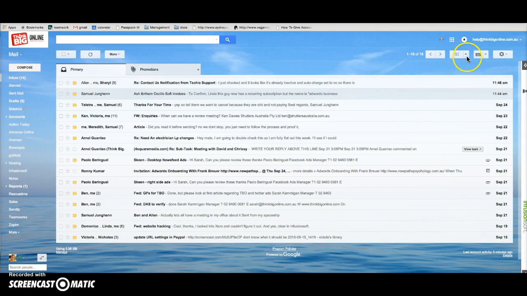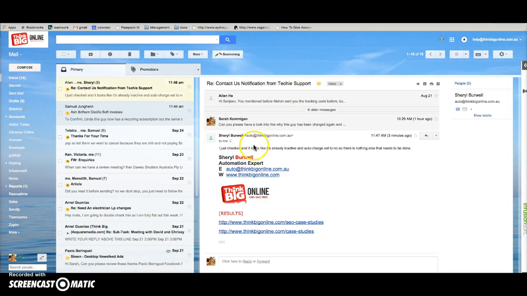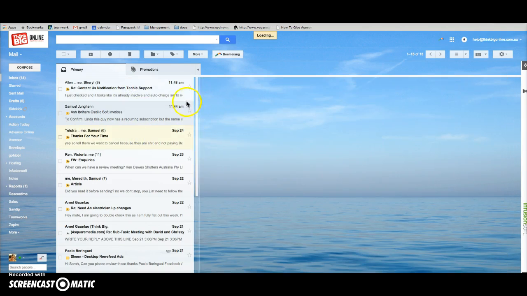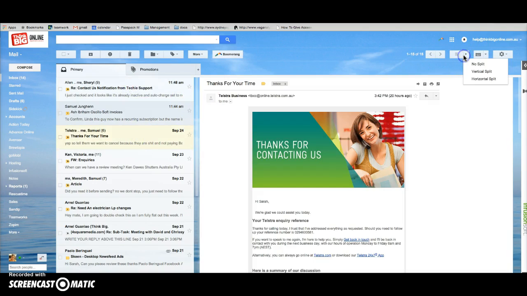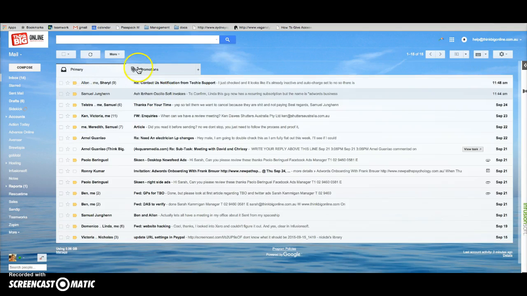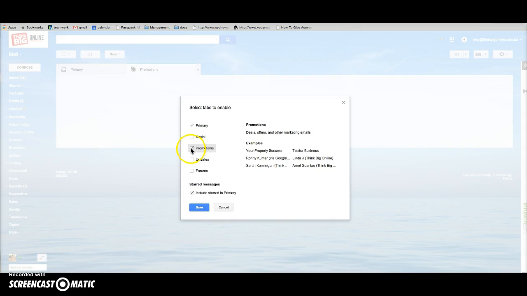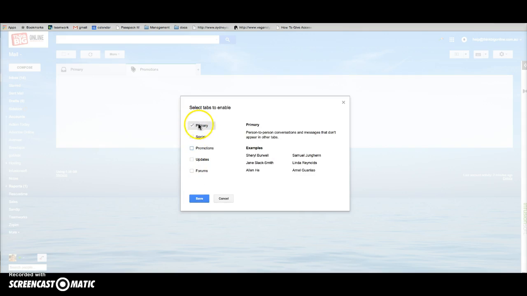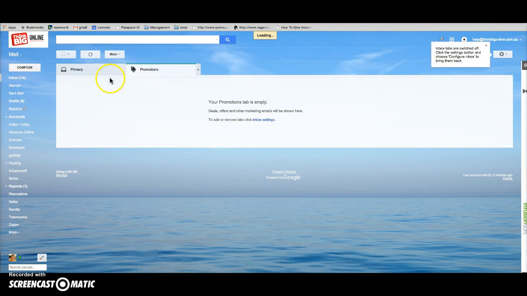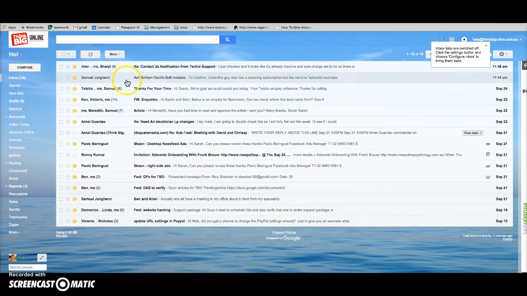However, firstly, if you're using a vertical split like this, where you pre-read your messages, this feature won't work. So you will have to turn your vertical split off. Also, if you use more than one tab for promotions, for example, you have to turn that off as well, which you do just in settings, configure your inbox, and untick everything you have ticked, so only primary is open. Then your multiple inboxes will work, and that will make your life a lot easier.